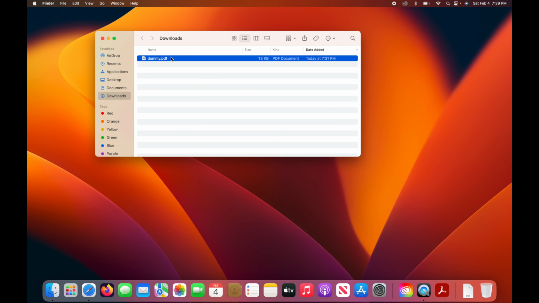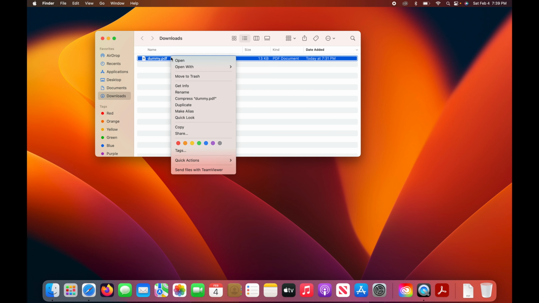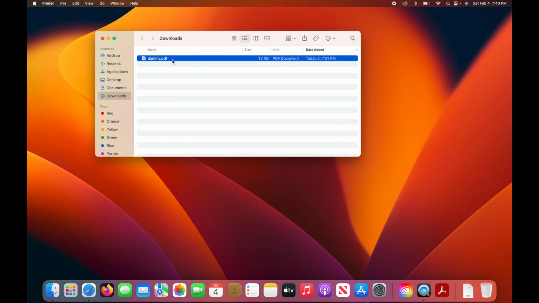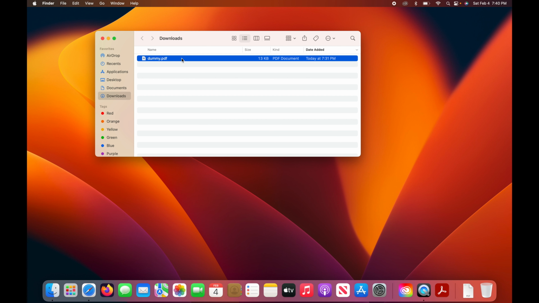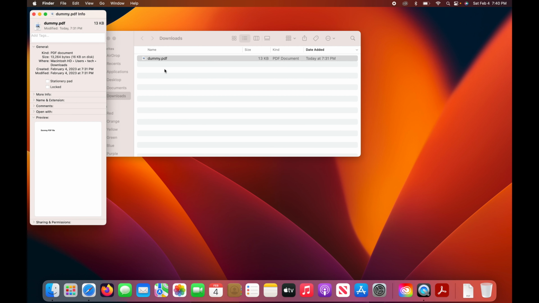So what we'll do here is right click on it, or hold down the control key and click on it, and you'll go to where you see get info. Another way to get info is, while the file is highlighted, you can hold down the command key and hit the letter I, and that will also open get info on this file.